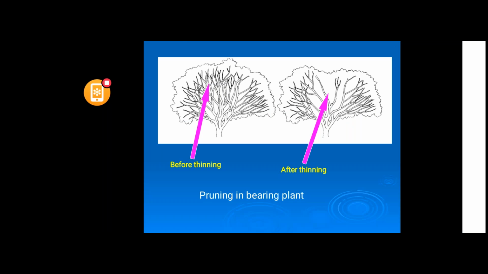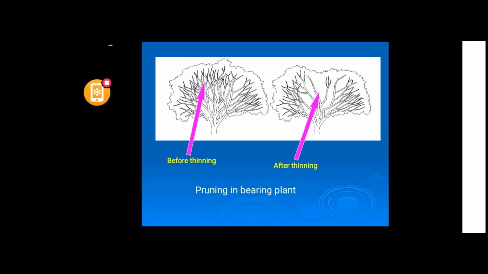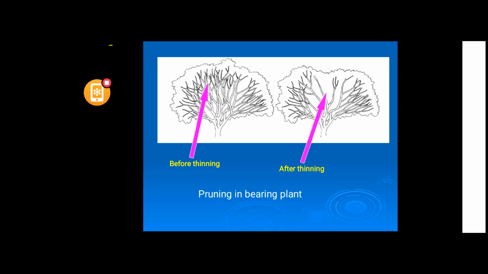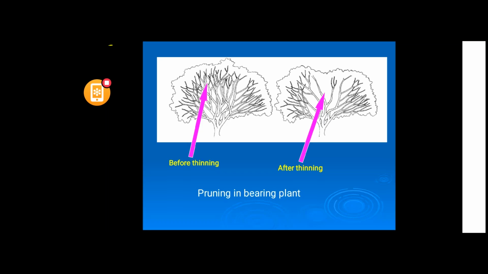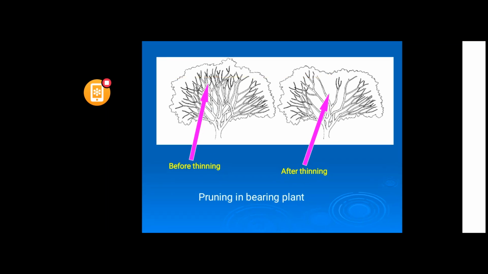before pruning and the bearing tree. One thing: pruning is required in mango. In the bearing orchard, after harvesting, you should prune the plant. Dried and diseased branches should be pruned at the time of harvesting. After harvesting, if required, you can cut off the center leader so that it may be open for better penetration of light. All intermingled branches should be pruned after harvesting.